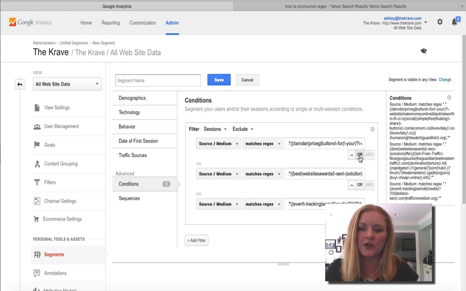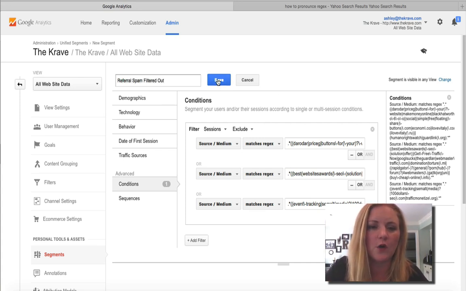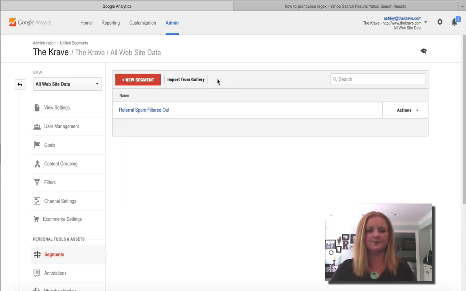And make sure when you're adding the additional lines that you're checking the OR box, because we want it to filter if it has any of these or any of these or any of these, not the AND box. Once we're done, we're going to name this segment. I'll call this referral spam filtered out and click save.